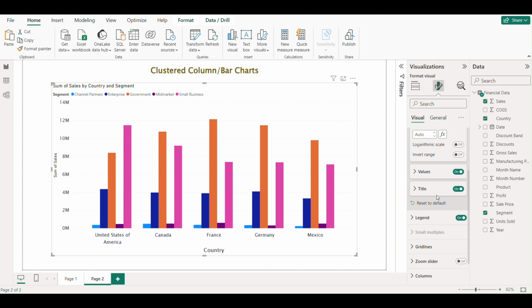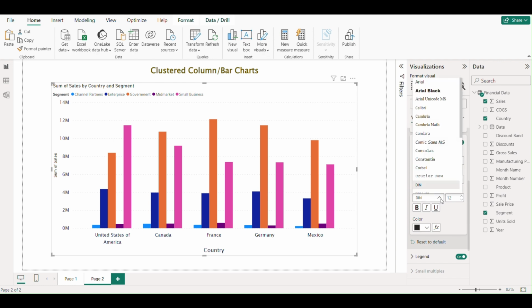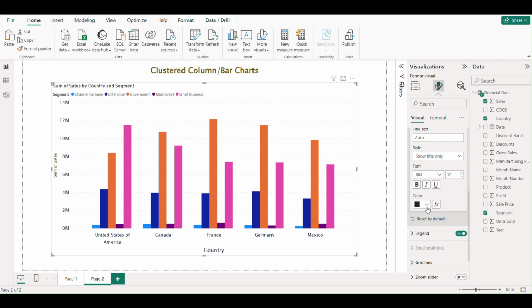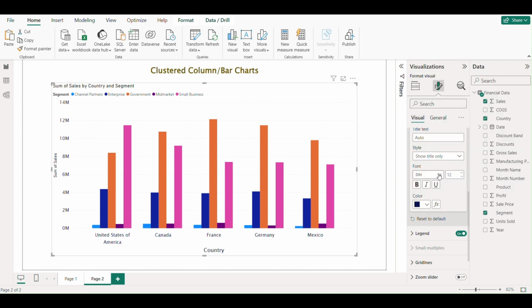So the next option, the last option we have, that is title for our y-axis. So Power BI is taking it automatically, which is actually the sum of sales. We have a sales field, that's why it's taking sum of sales. You can change it as per your need, and you can change the font and the font size similarly, and you can make it bold, italic, and underline. You can change the color using this color palette. So I'll select this one. I'll change this to this.